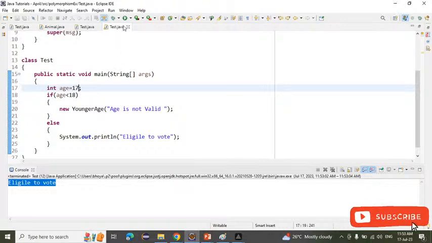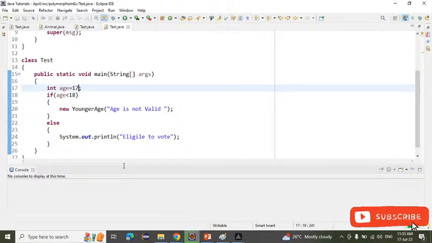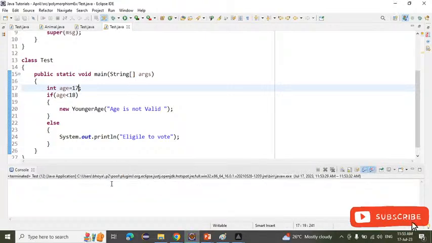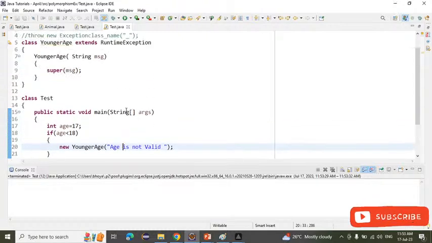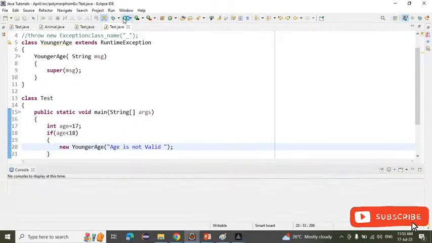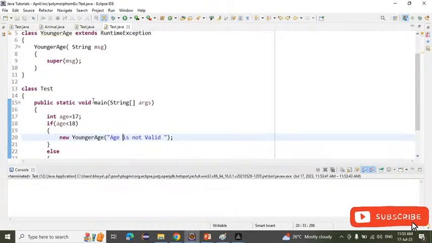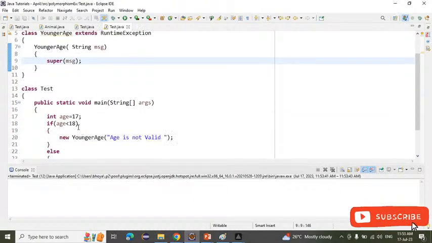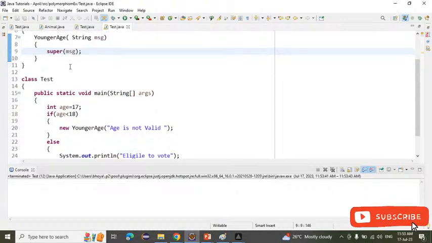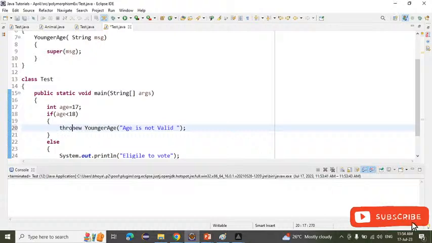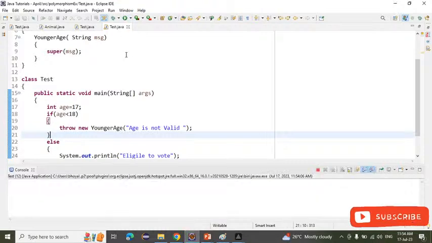Age is not valid. If I run this one, it is throwing an exception. One minute. If I run this one again, it's message. Tanmay, before the new keyword, we have to write the throw keyword also, right? Sorry for that. Now if I run this one, it will throw the exception.